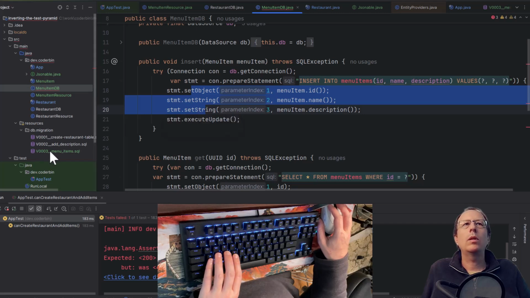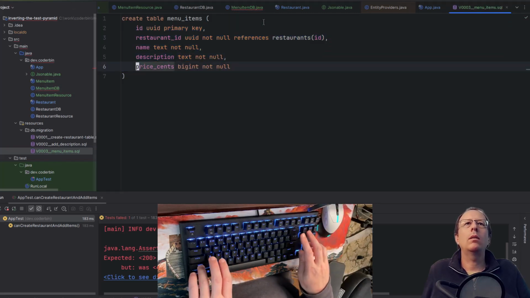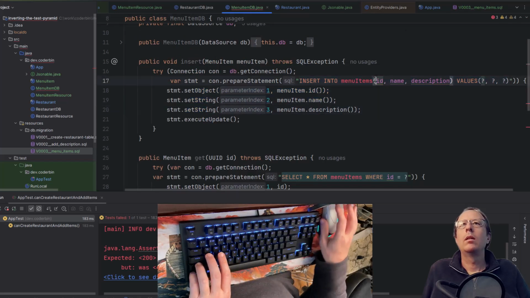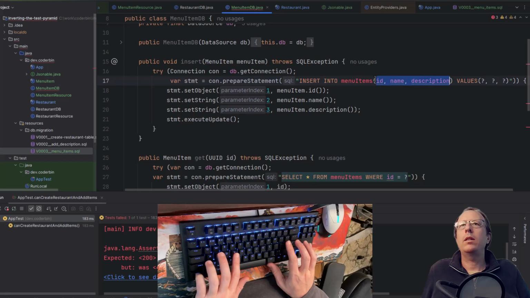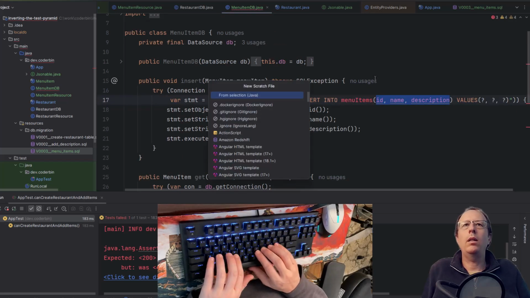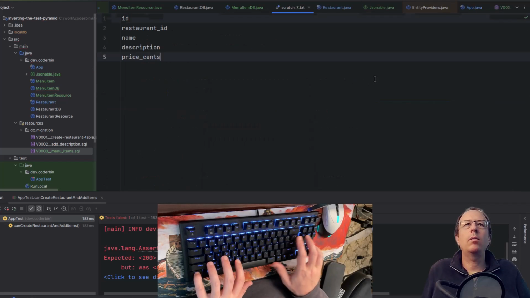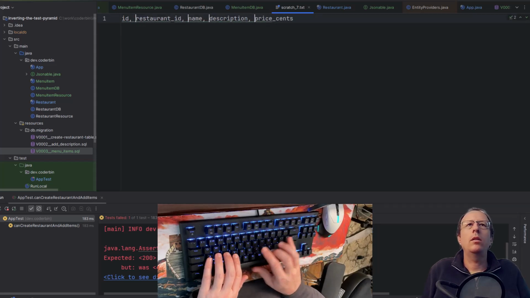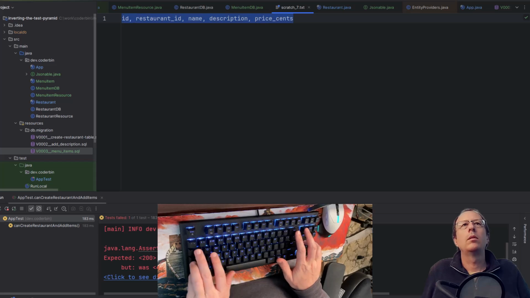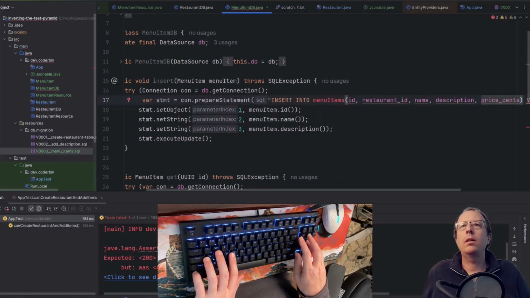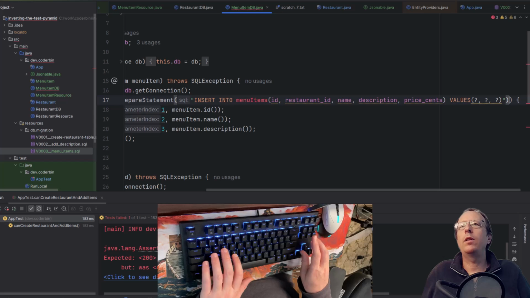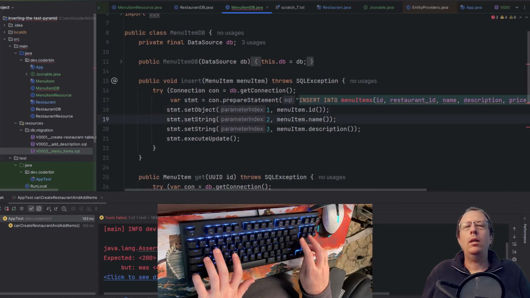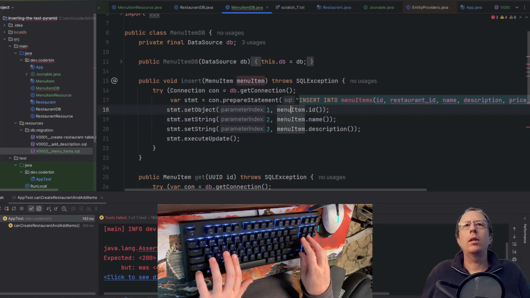We can come to our database table here and get the column names. We want a comma separated list of these. So we can create a new scratch file, just plain text is fine. Column select, delete the new lines, put a comma in the space, paste that in. Okay, we've got 1, 2, 3, 4, 5 columns, so we need 5 placeholders. Okay, so we've got our parameters here.